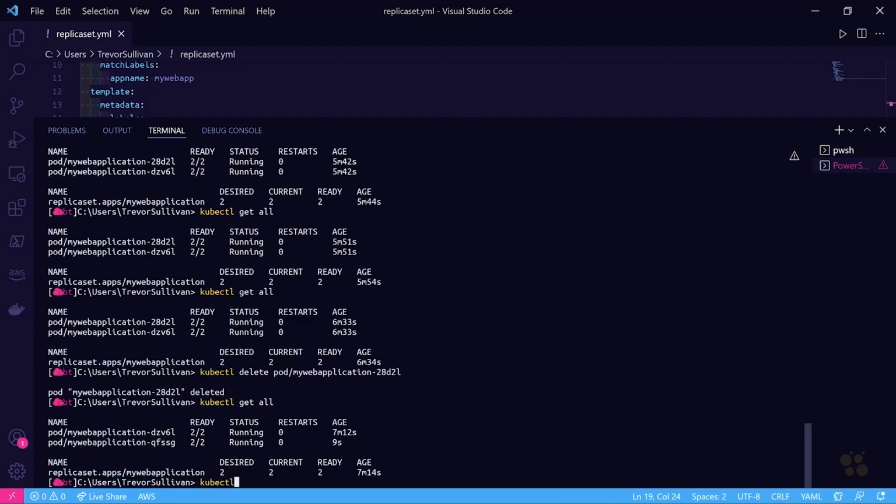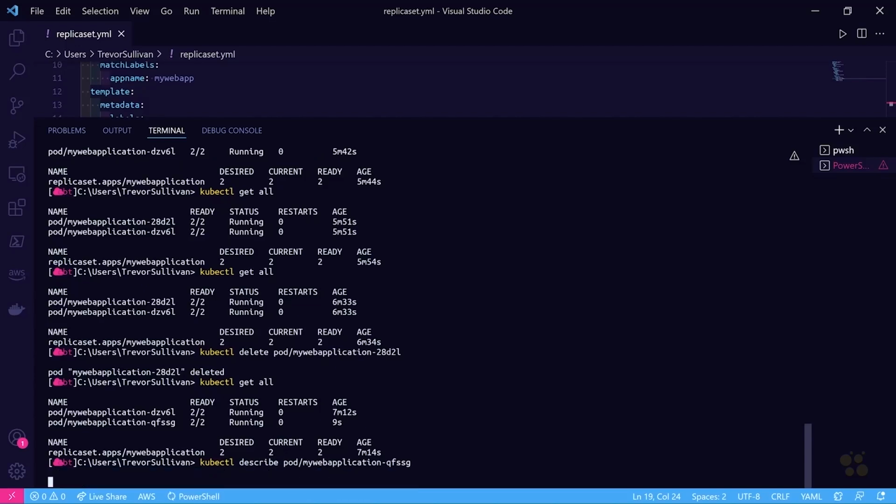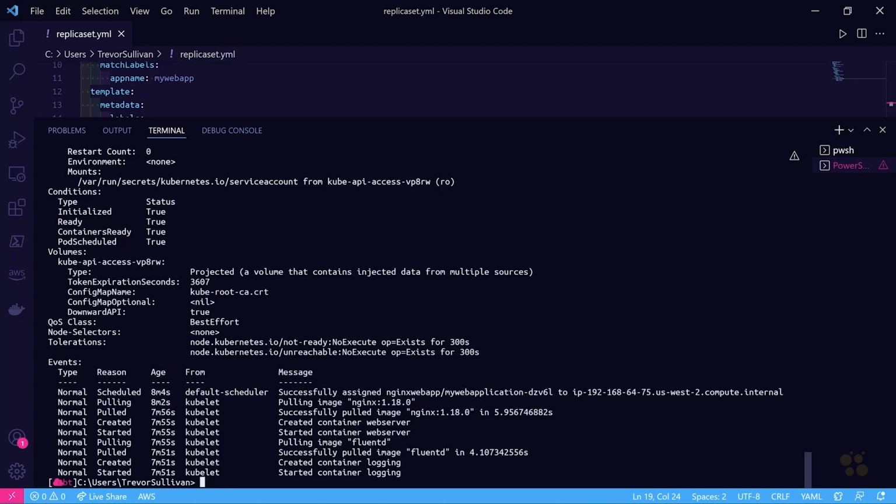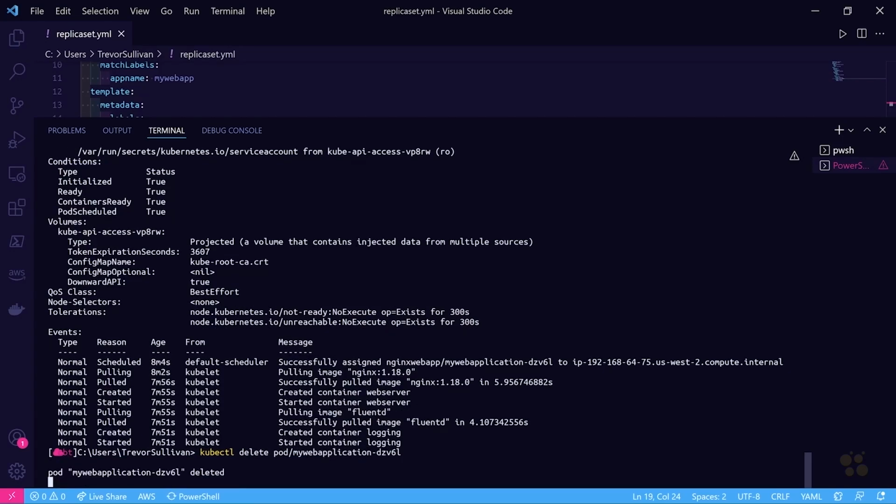And so if we do a kubectl describe on that pod, then we should see that it actually downloaded the latest image here. So it downloaded 1.21, and it's using that instead of our 1.18. And if we look at the other container, we can see that the other container is still running 1.18.0. So if we were to kill off that container as well, then we could ensure that both of our pods are running the same version. So we'll do a kubectl delete, and then we'll let the replica set go ahead and spin up another pod with the newest version of the Nginx container that we specified in our replica set configuration.